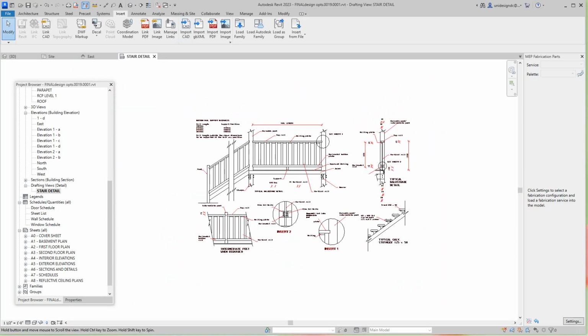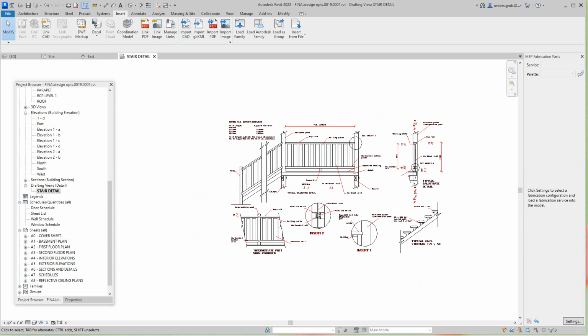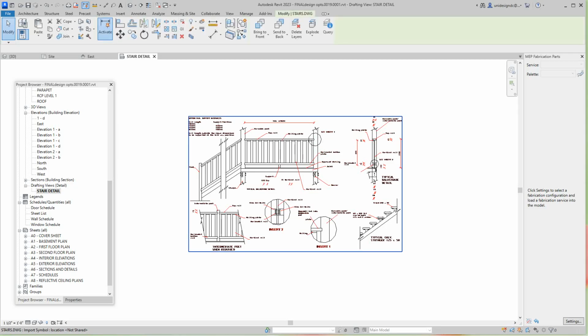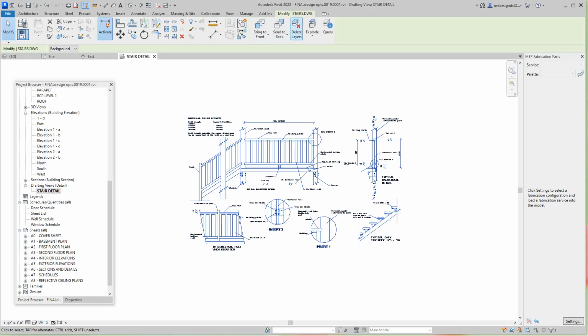And there's our AutoCAD drawing brought over into Revit. So we need to do some tidying up here. I'm going to select this, and then I want to go to where it says explode, and I want to do a partial explode. We don't want to do a full explode because it'll explode everything.